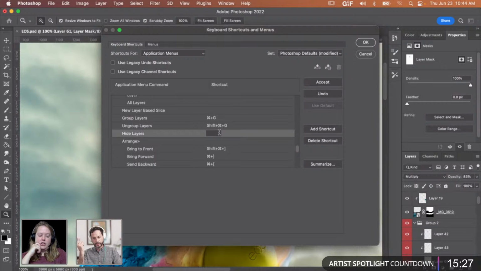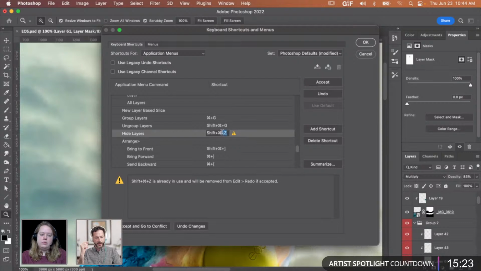Like Shift Command Z? Shift Option Command Z. Like V is for visible. So, Shift, visible. Yeah, Shift Option Command V. And it's okay because it says paste special, which I never use. You probably don't use that either. No. What is paste special? It's like paste with extra options that no one ever needs.